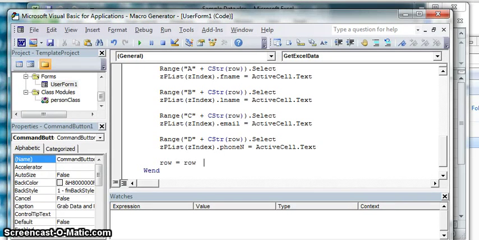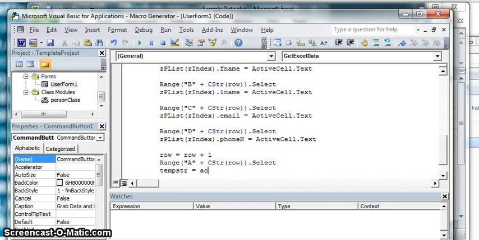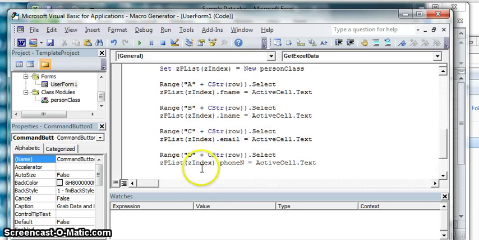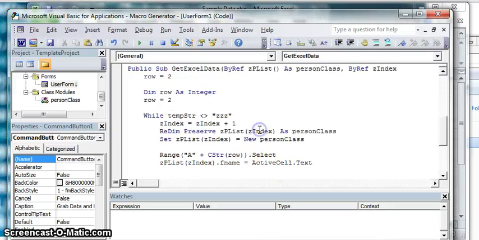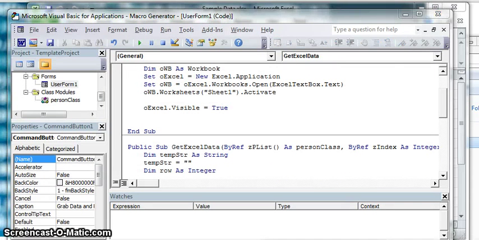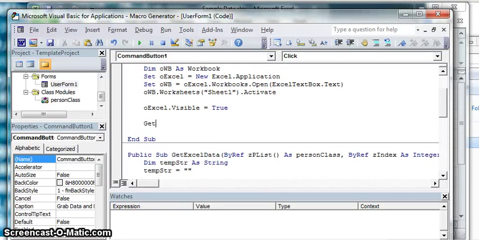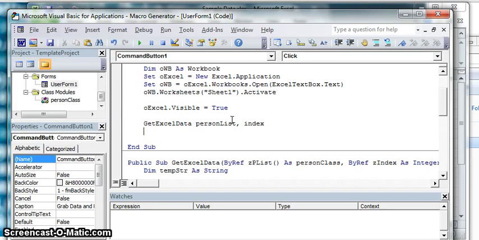Increase the row. We're going to have it read ahead to the next row to see if it catches the ZZZ, which will tell this to stop looping, or if it's not at ZZZ yet, it's a new entry to read in. So if we go back up, we're going to call this class. We're going to tell it get Excel data person list, and pass in the index, and that's going to read the data on sheet 1.